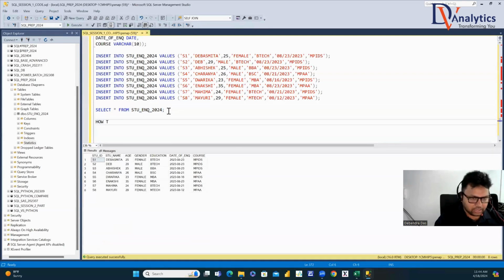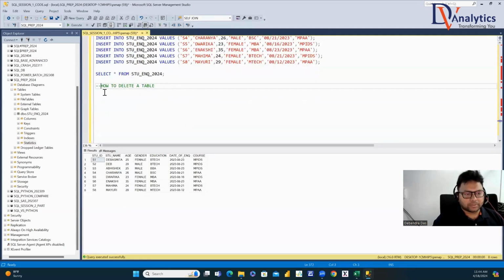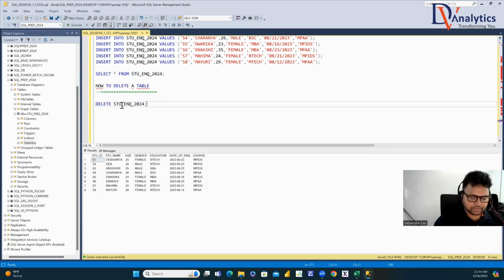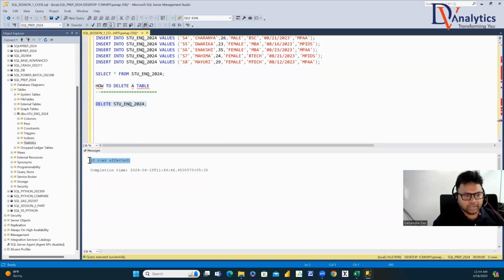Now the next question is coming. How to delete a table, right? So if somebody asks you how to delete a table, what is the syntax for deleting a table, guys? Delete table name. Delete just the table name. Yes or no? If you run this query, it is going to give you 8 rows affected or deleted from the table. Does it make sense to all of you guys, everyone?